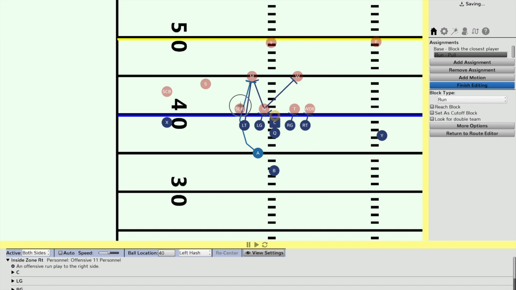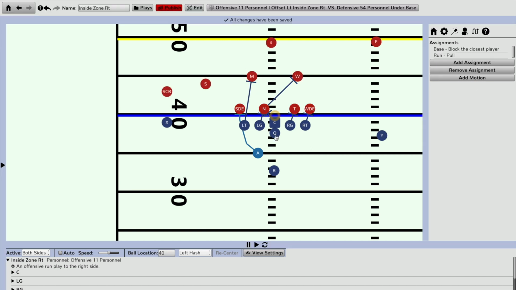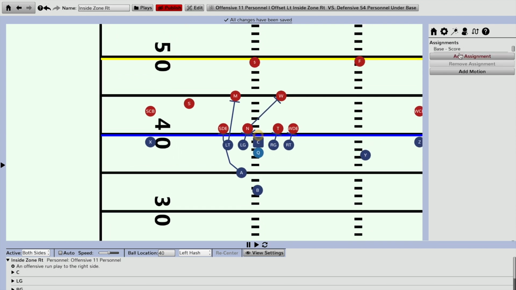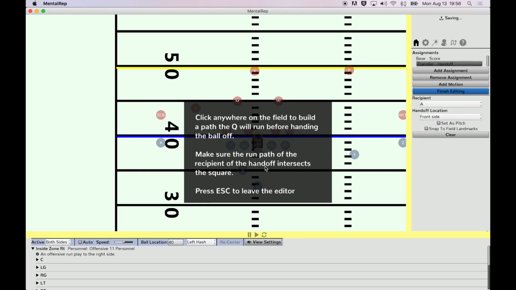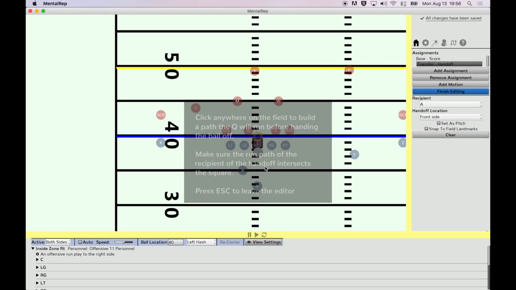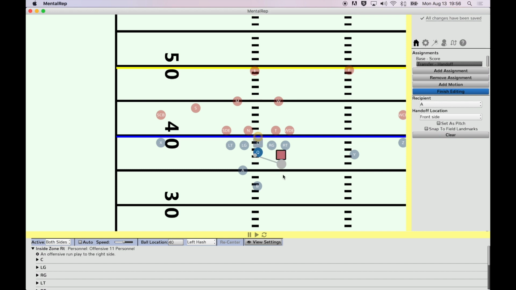He'll block that player. And then we click finish. Now let's give the quarterback a handoff assignment. So we click on the quarterback, then we click on add assignments, and then we click on transfer handoff/pitch. Just like building an assignment for the A, building a handoff assignment, you just got to give him the path that you want him to run, and then he'll hand the ball off in that path.